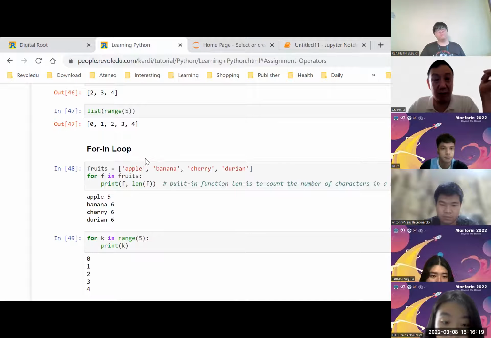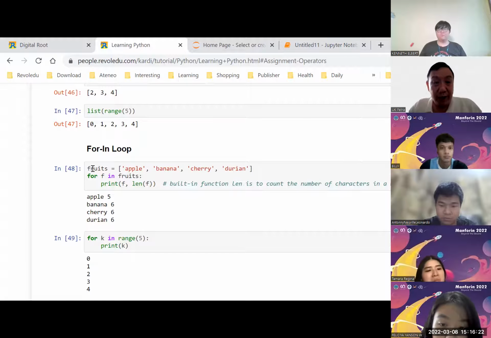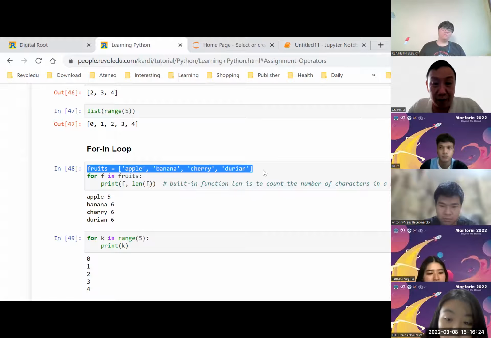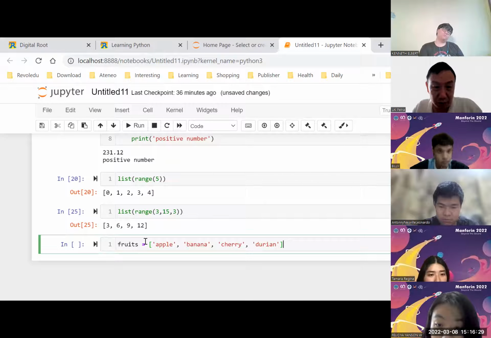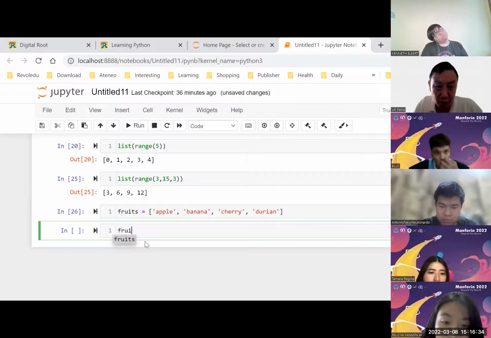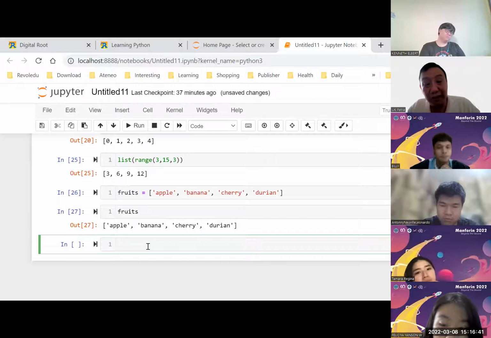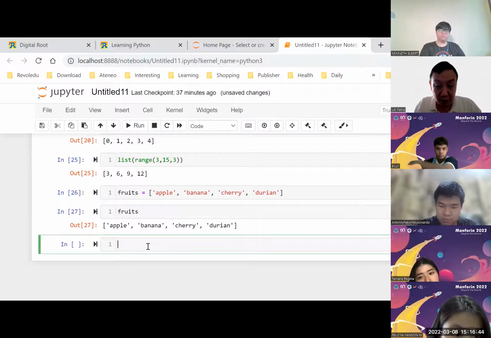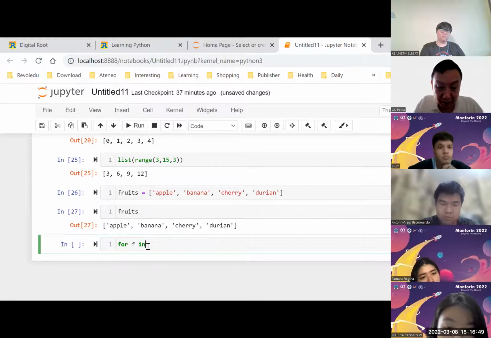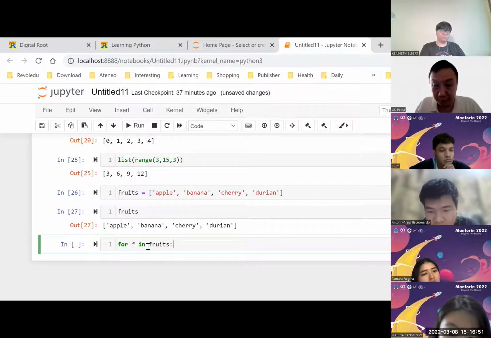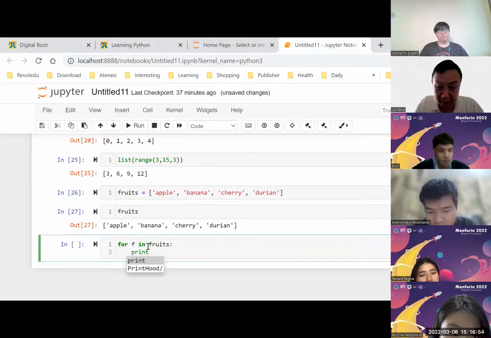Now, say I have an array like this. I name it fruit. So apple, banana, cherry, durian. Okay, this is my fruit. If I want to know what my fruits are, it will give me apple, banana, cherry, durian, right? Then I want to list that. So I will say for f in fruit, print f.